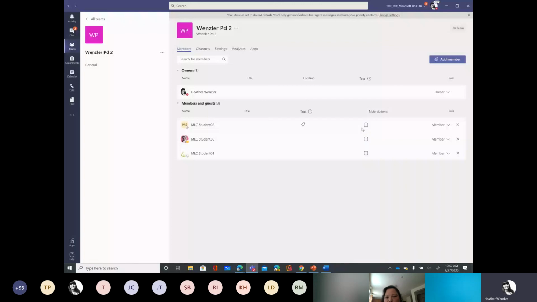It won't be such a big deal anymore, but you still will have one or two who like to push a few buttons. You can mute them. That way they're not constantly posting messages and distracting everybody else. So again, they can read and see everything, they just can't post.